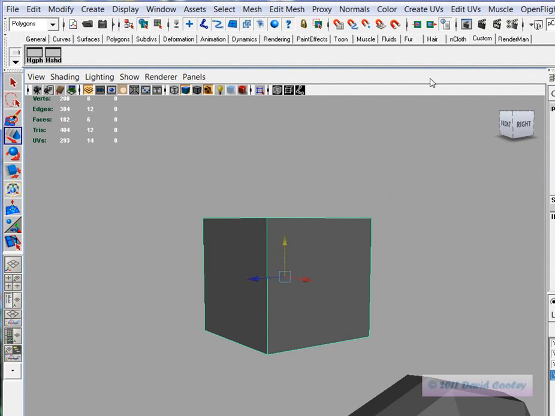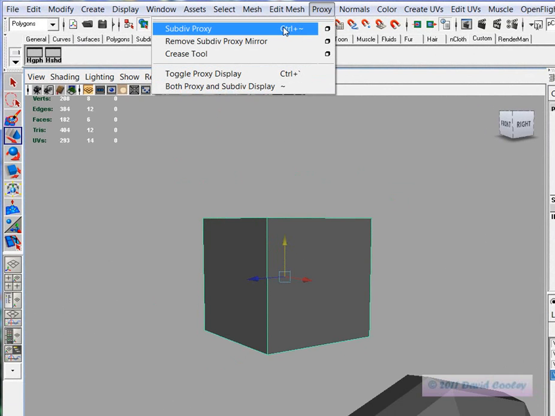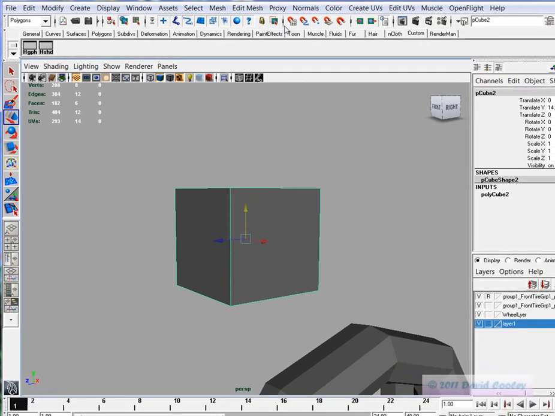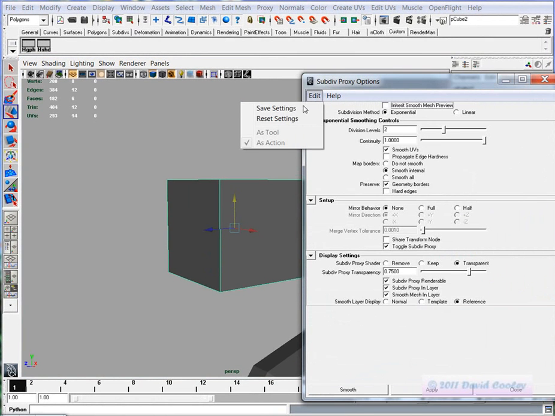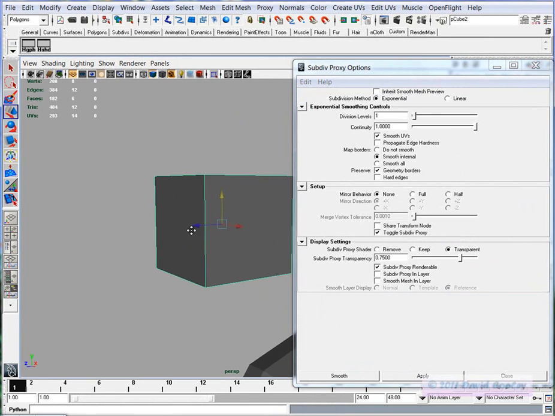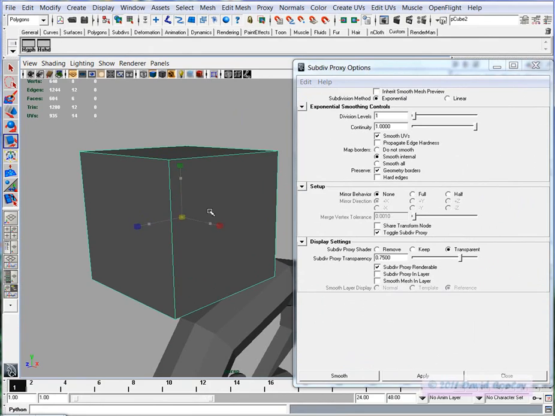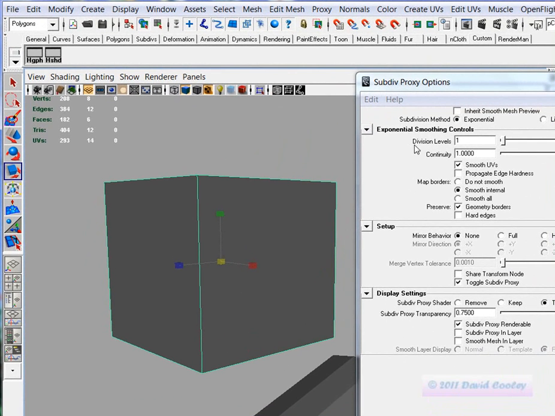Okay, here's my cube. When I use proxy, create subdiv, I'll go into my option box, and I'm going to choose the options. I'm going to go to Edit, Reset Settings. Now it's all the way that it should have been, just the way that you should see it now. Some of your options may be a little different. That's no problem. The divisions level currently is set to 1. That's no problem because we can always change it higher later. Smoothing UVs, that's perfectly fine. All this stuff here, this is all great.